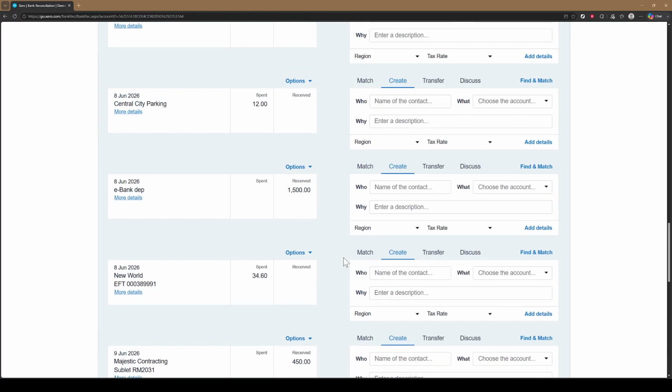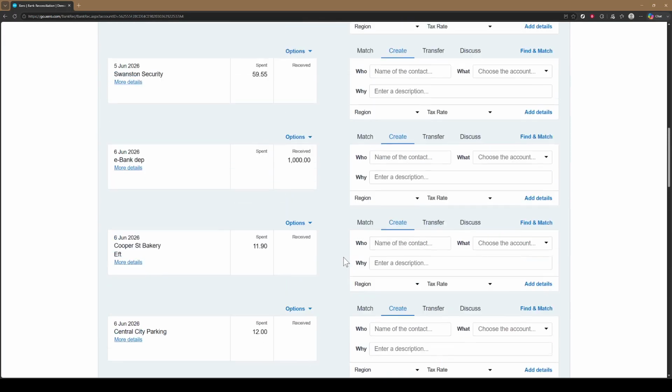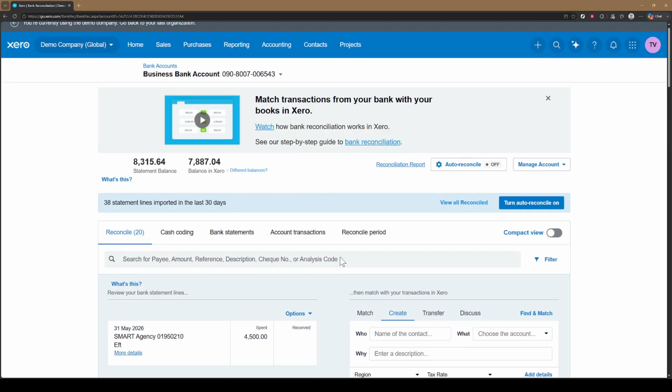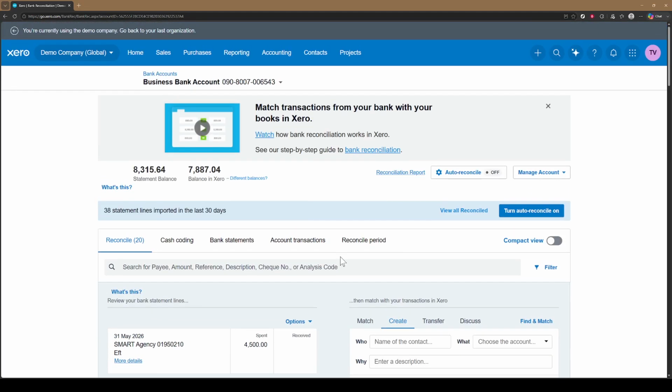Review the updated balances. A reduced or resolved balance difference indicates that your account records are now more accurate. It's like tightening the last bolt on a machine, ensuring everything runs smoothly. And that's how to find and fix bank balance discrepancies in Xero. By following these steps, you can ensure your financial records are precise and reliable.